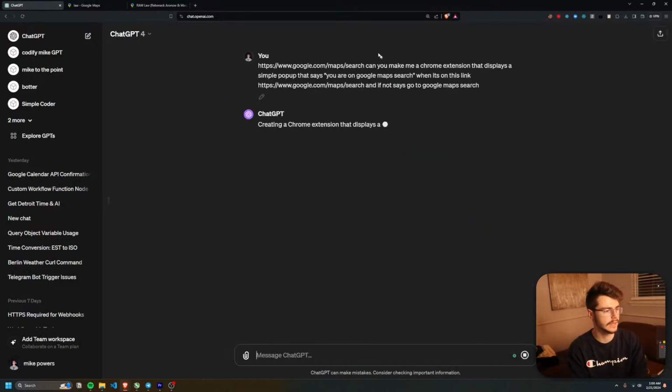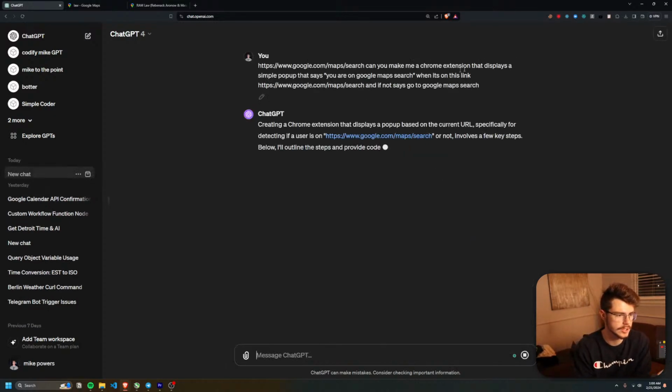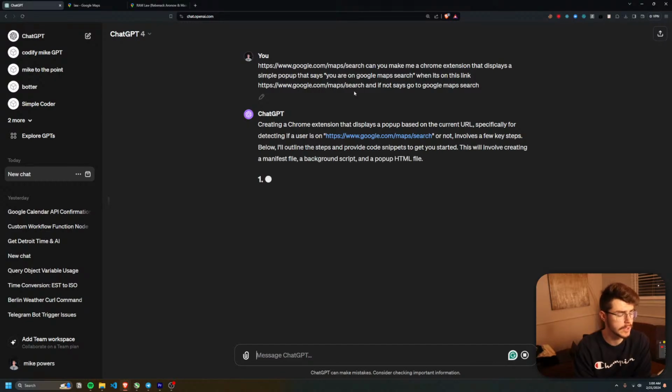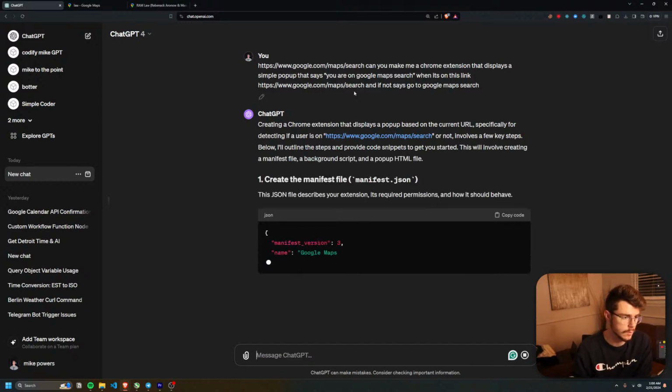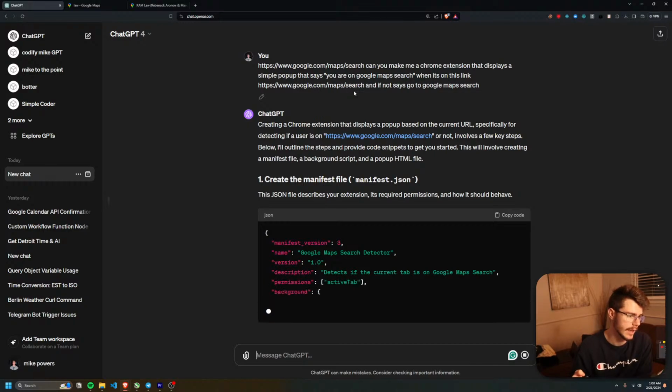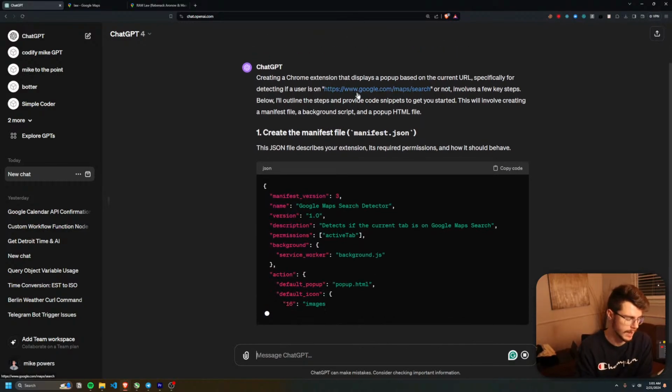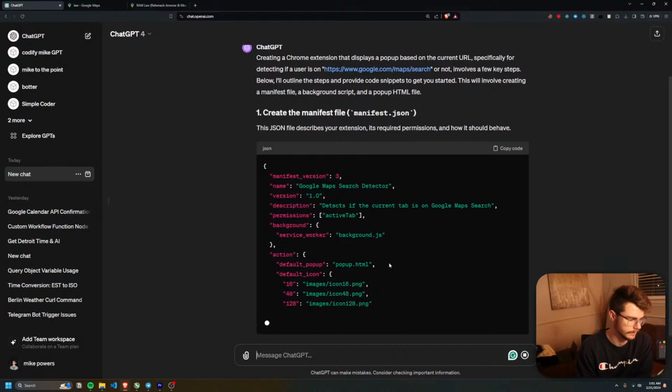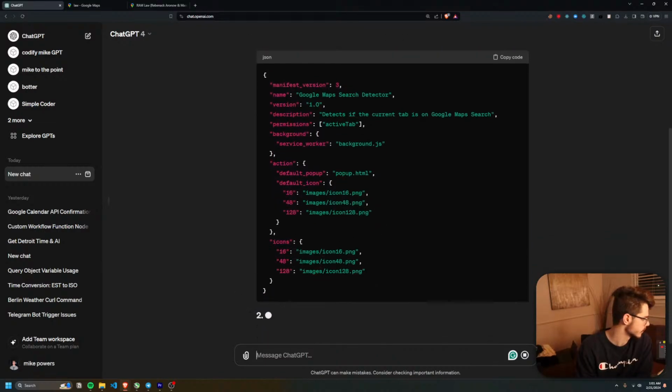Okay, I'm pasting in the link and I'm saying, can you make a Chrome extension that displays a simple pop-up that says you are on Google Maps search when it's on this link, and if not, says go to Google Maps search. Yeah, this is a very simple start.